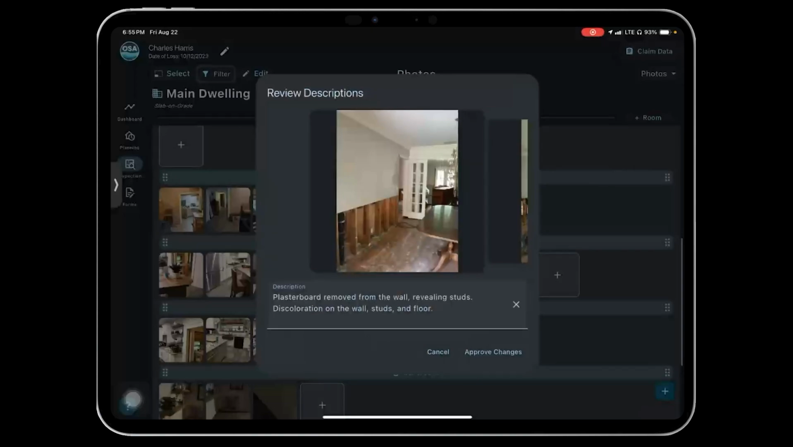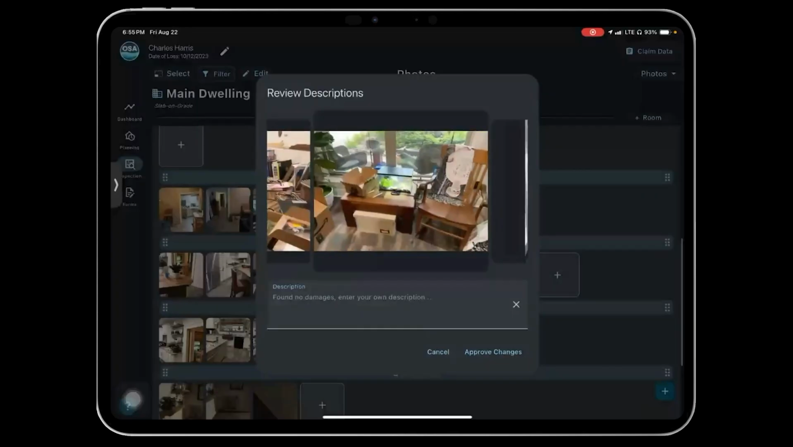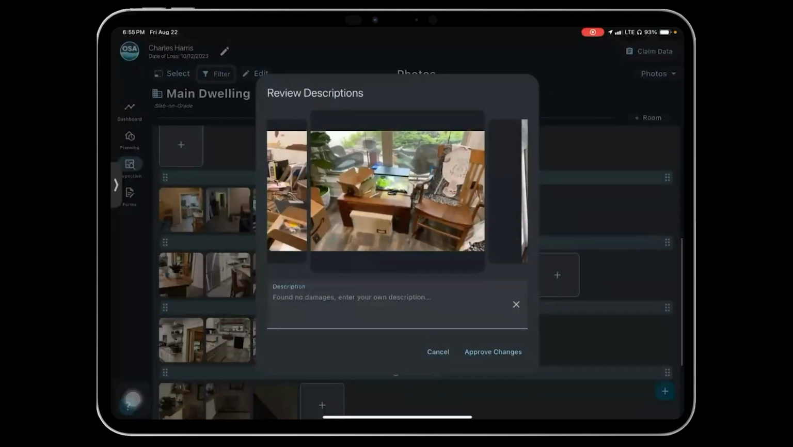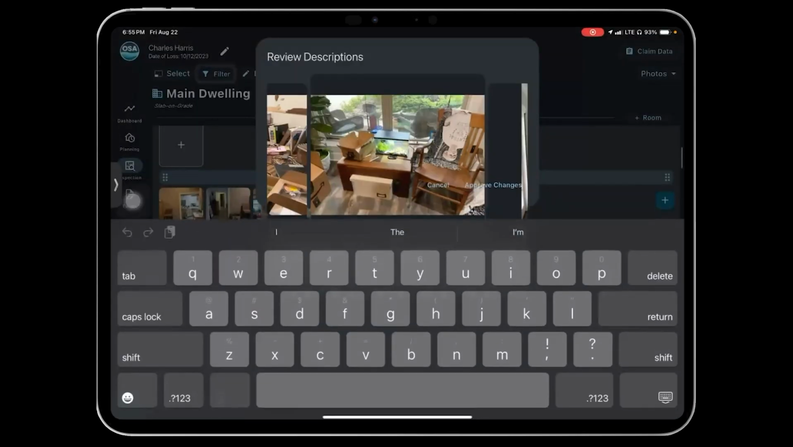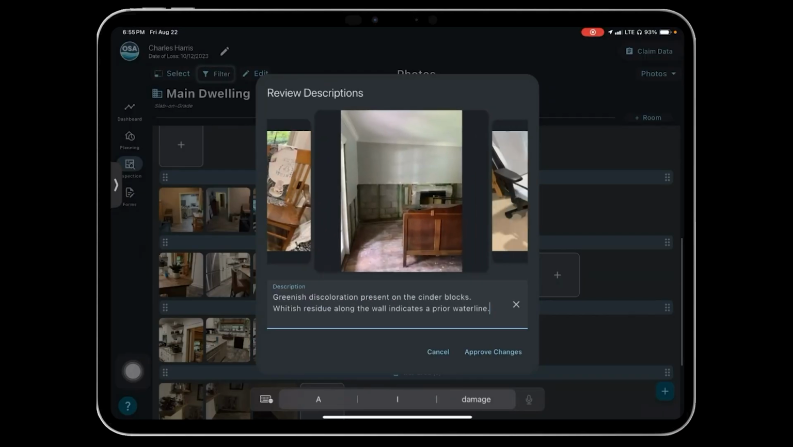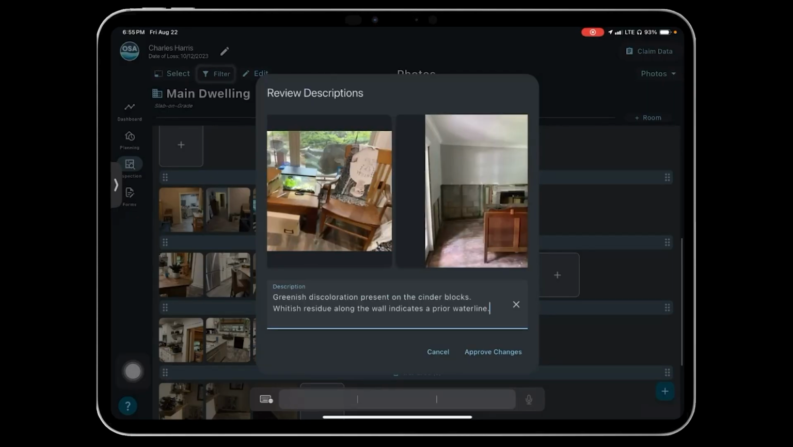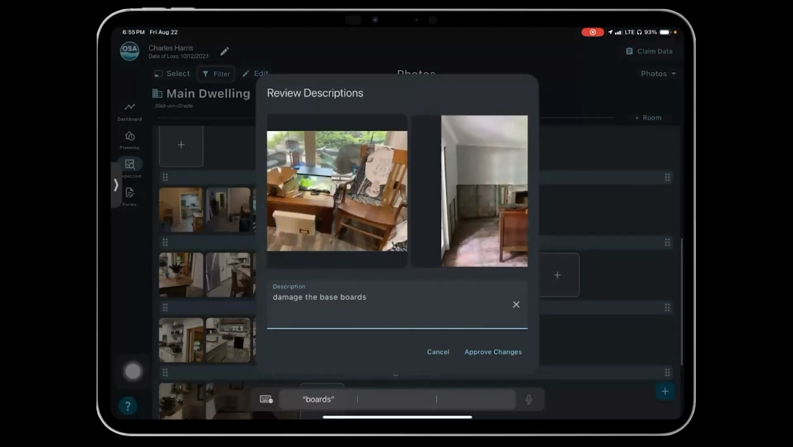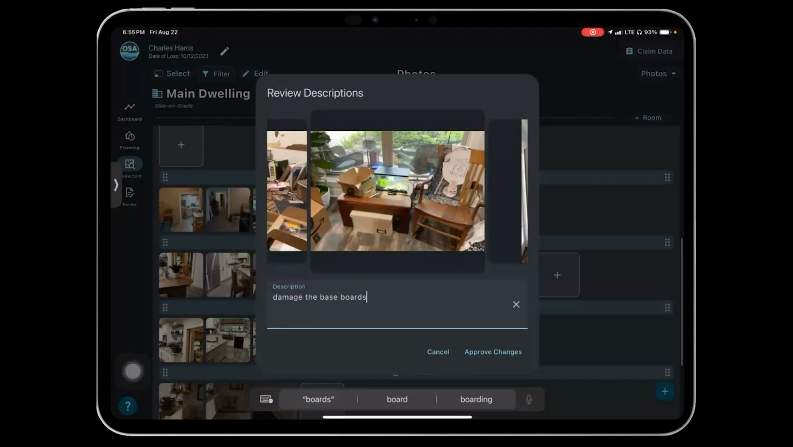All right, so all the labeling has been done. So now it's going to ask me to approve it, or I can go through each photo. Look at this one, no found damages, enter your own description. Damage to the baseboards, I'll just say. Okay. And then I can keep moving through. Notice it's saved. And then it keeps going. All right, so I'm just going to approve the changes.